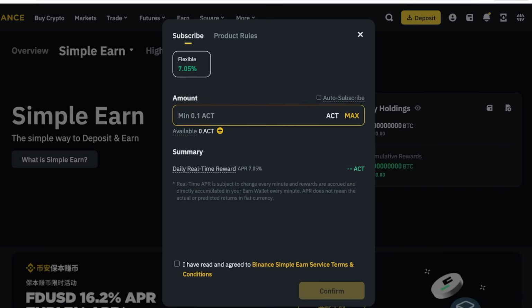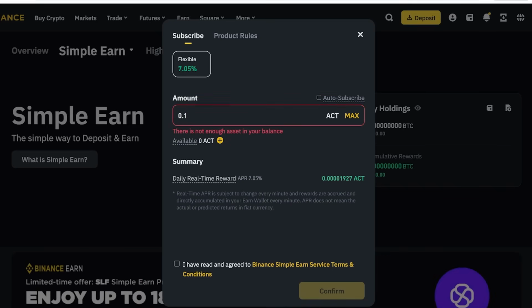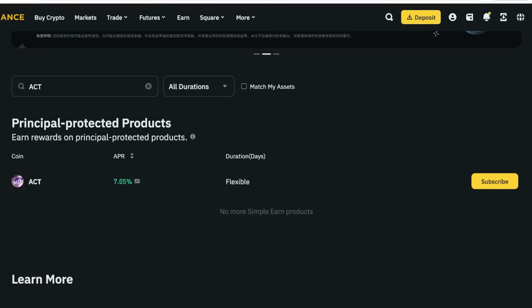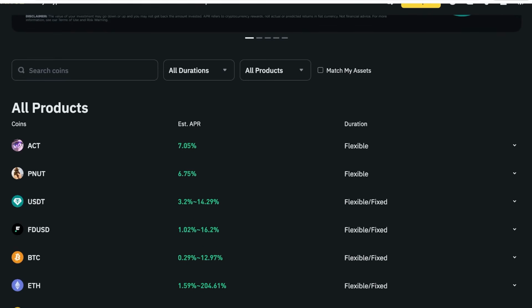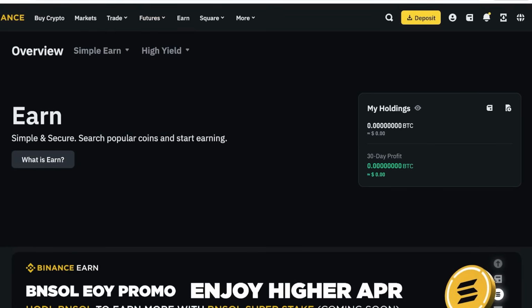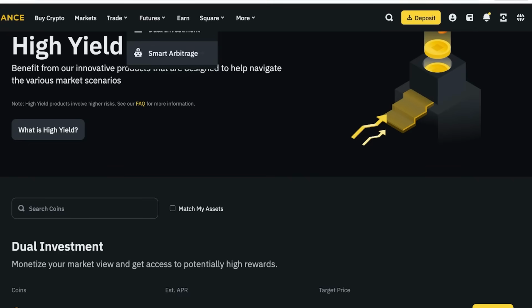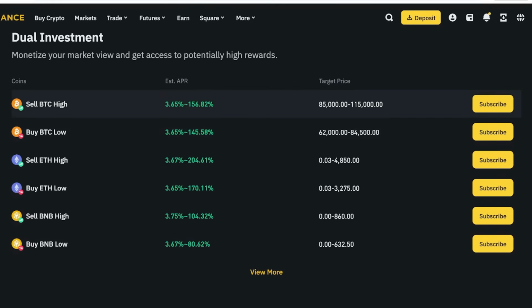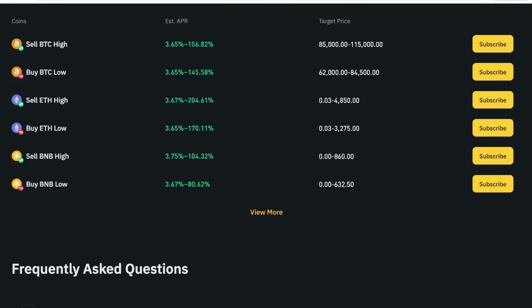So for any type of reward, you have to make sure that you have this as non-expendable savings that you're putting in. Now you even have high yield earnings where you have smart arbitrage as well as dual investments. You have the sell BTC high, you have buy BNB low, and other types of tools and techniques.